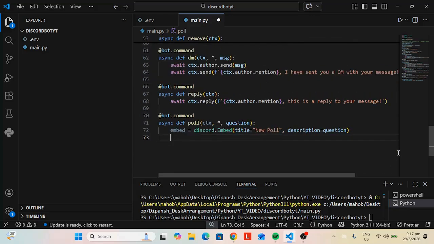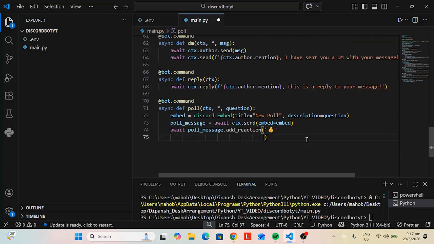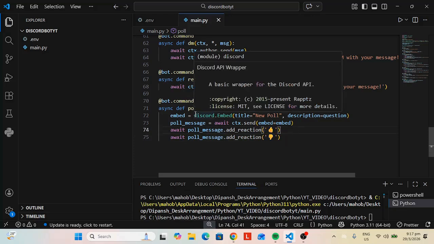And that's it. After that, we can type in poll message is equal to await ctx.send embed is equal to embed. And I'm just going to be adding in two different reactions, so basically a tick reaction and a down emoji, so an upvote and a downvote. So that is it for our poll.